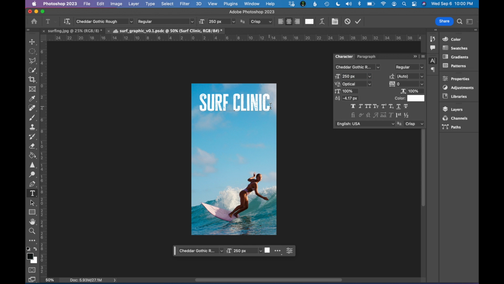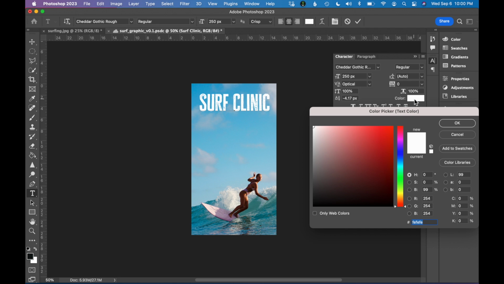Let's brighten this up by changing the color. Using the text tool again, I'm going to select the text. And in my character panel, there's a color box. If I click on that, I get this color picker that pops up. I want to look for kind of a lime green, bright yellow. That makes me think of surfing, makes me think of being out in the sun. So I think that would complement my design well.